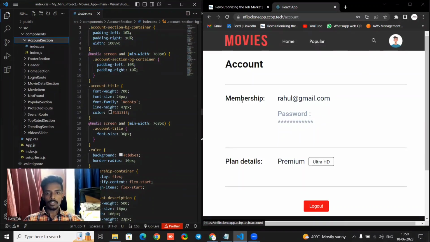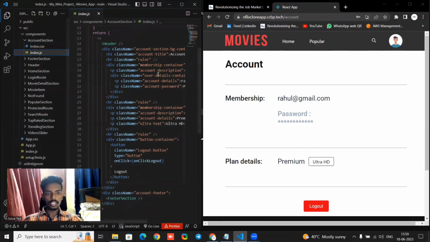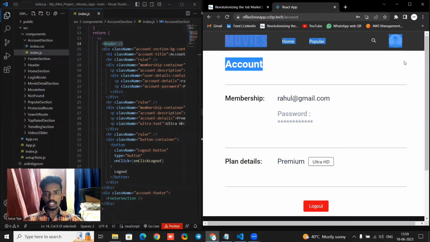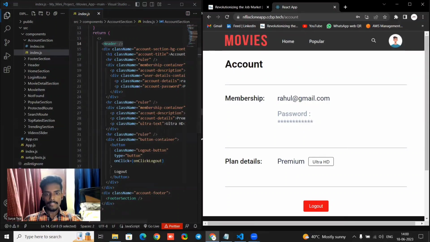This is the account section. In this account section you can see this is the CSS file. CSS file is nothing but the styling of this application, and this is the index file. In this index file I have imported the header section. That means in this account section also we commonly want this header section. After that you can see there's an account, a membership, plan details, and a logout button. Yeah, this is all about the account section.